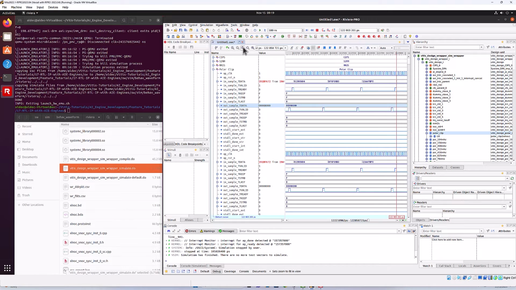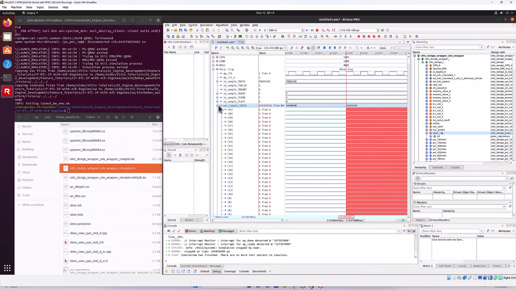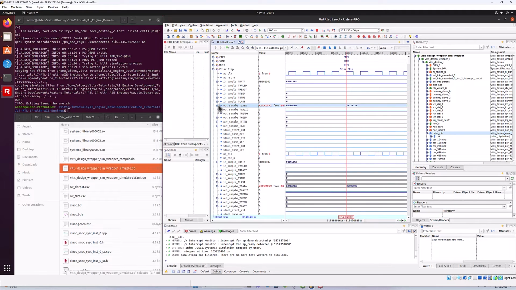Okay, so let's go ahead and then zoom to fit, and let's bring the cursor here, and then zoom into that data here. Okay, yeah, so this is actually a good place to debug because there's some unknowns here. So let's zoom in here. Okay, so let's see what happens here. So yeah, there's some unknowns in the signals there, so that's why this bus resulted to an unknown state.